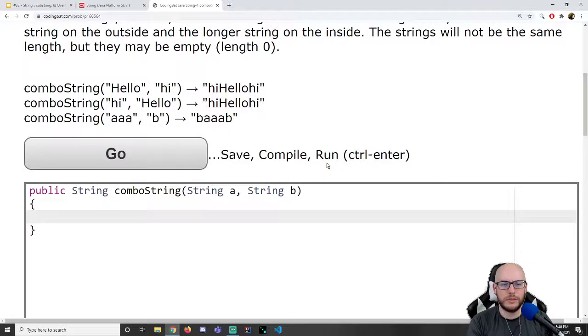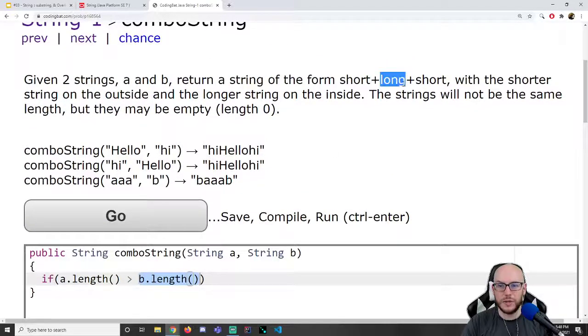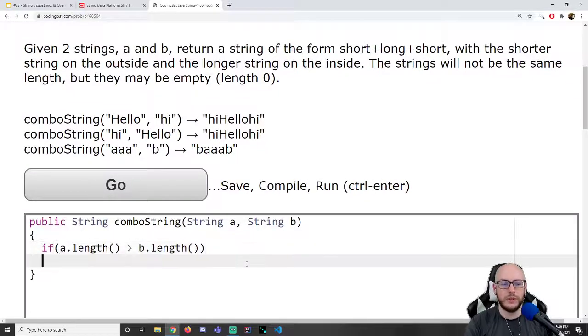Okay. I'm going to show you several different levels to this, right? So we'll do if A dot length is greater than B dot length. Something to note here. A is a string. A dot length is an integer. It's how long the string is, how many characters. B is a string. B dot length is an integer. So what I'm comparing here are two integers. I'm asking, is A longer than B? If it is, I want it on the inside. Right? Simply put, we can return A plus B plus A.